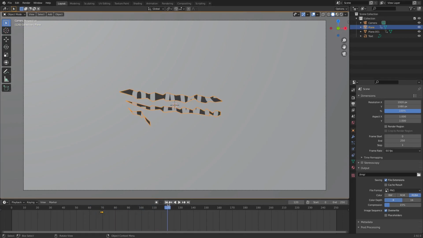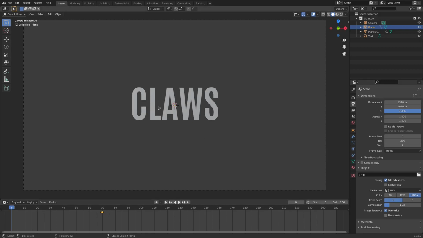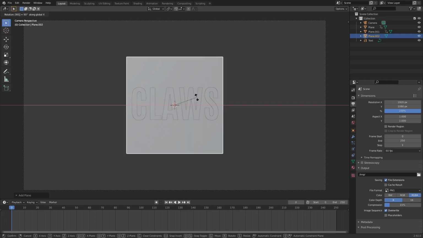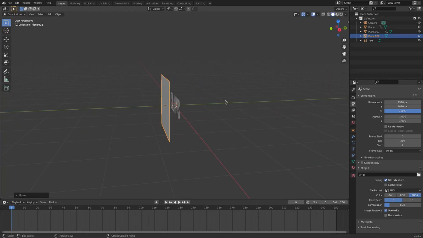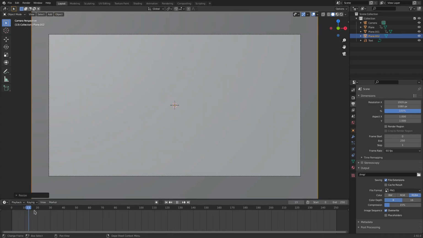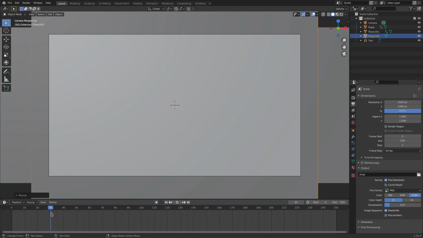So what we're going to do now is add a little bit more to this. The first thing I'm going to do is hit Shift A, search for a plane, and then we're going to just cover up the word claws. I should have done this before, but S to scale it all the way up, and now we need something black to cover up the planes before this one pops in.